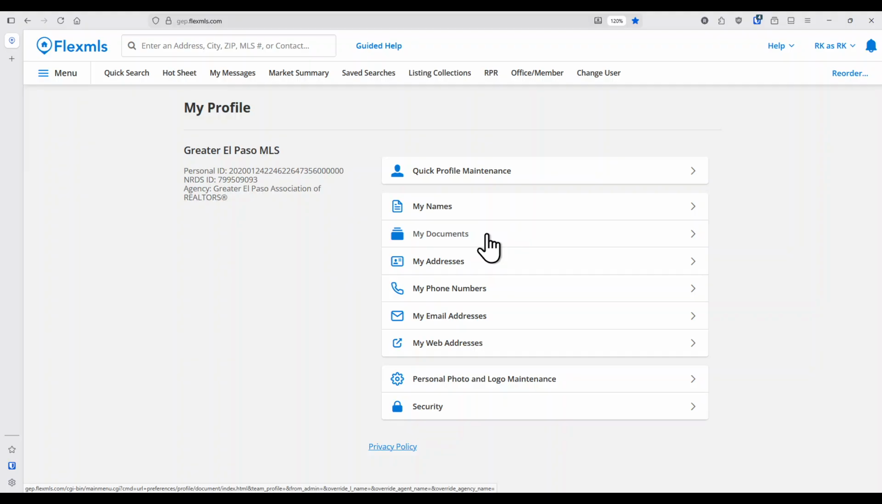You can also go to My Documents to upload any documents you want attached to your MLS profile itself. But again, names, addresses, phone numbers, email addresses, and web addresses should all be updated by GetBar staff to ensure they sync across for all the public search portals correctly.